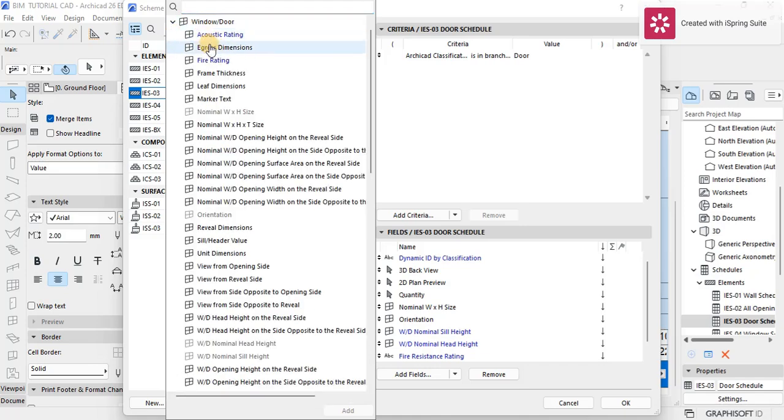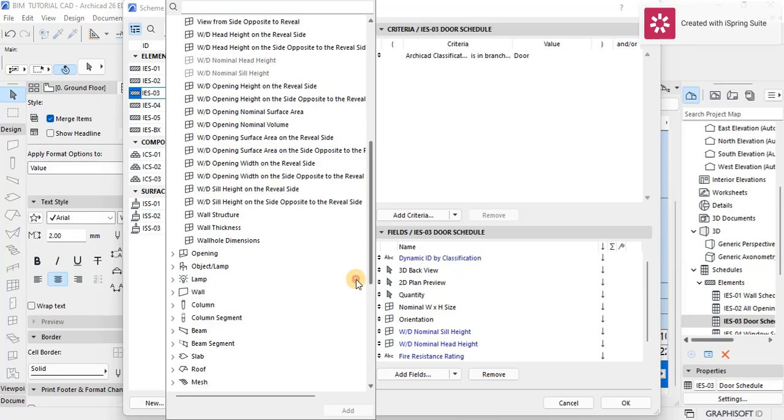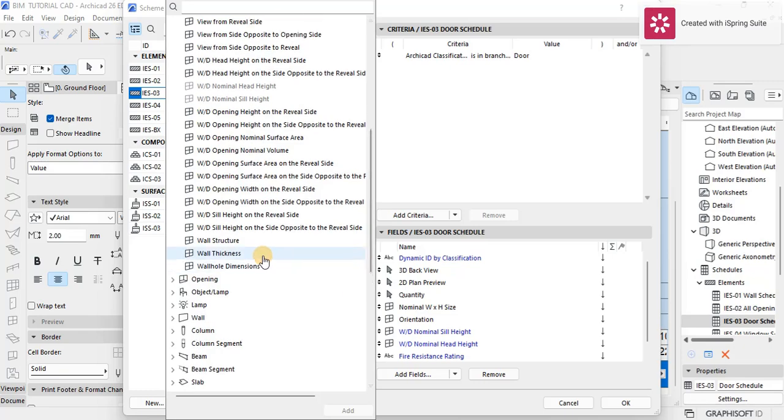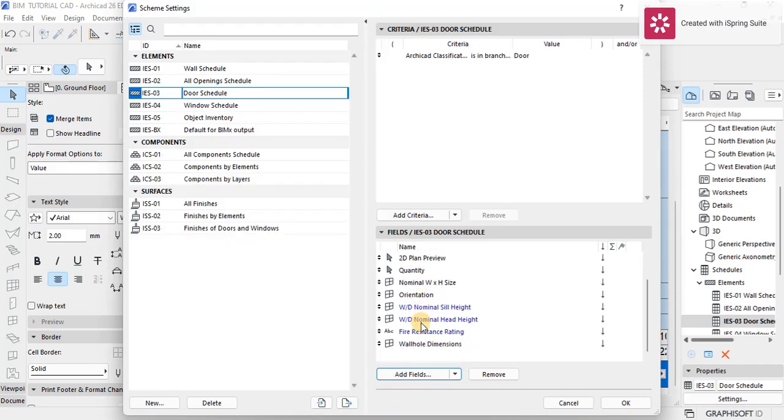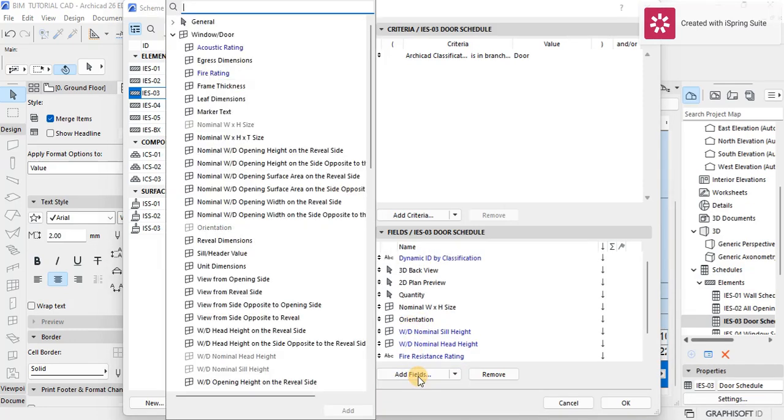Yeah, these ones are for the doors, but actually I might need something else, maybe a description, the wall hole dimensions. I might need this one too, so I'm going to add it. And then I might need another one too. Let me add another field, the leaf or the frame thickness. I might need it too.